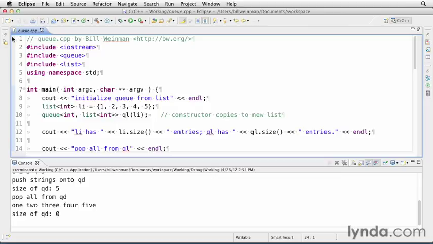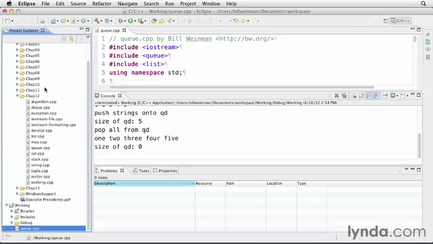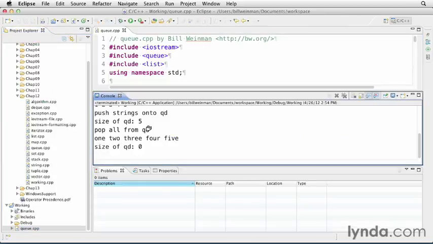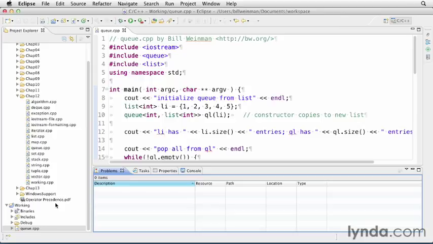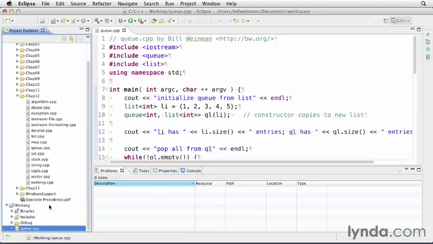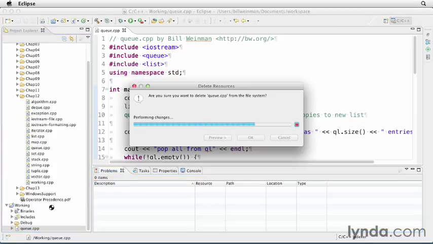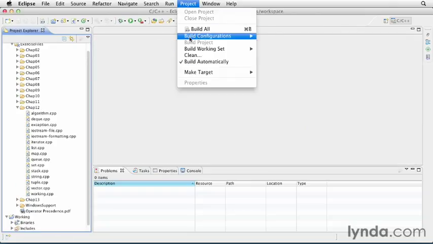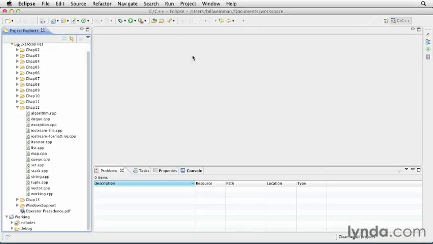Now let's see if we can get our screen back to the shape it is normally in. And we'll delete our working file and run clean to get set up for the next lesson.